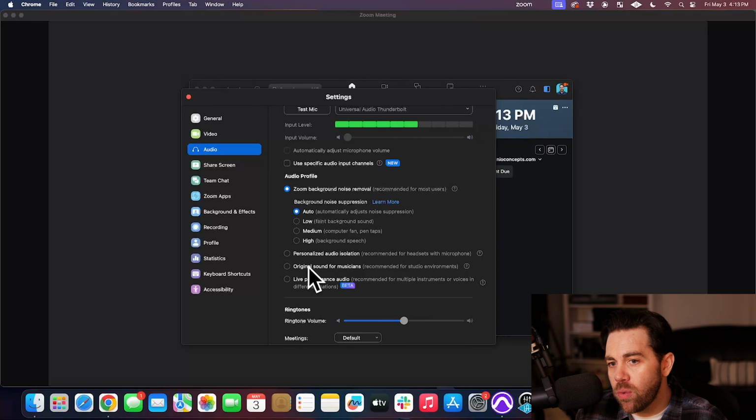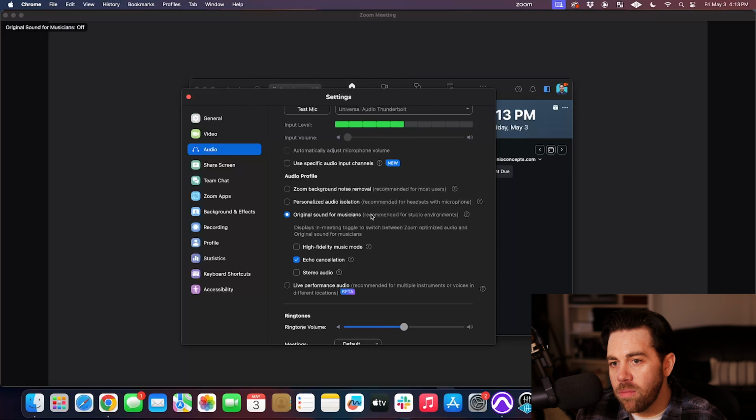And what we'll do is we'll choose original sound for musicians. This is the original sound from my microphone. No processing, no changes. The settings available to us under this profile, we don't need to turn on. Stereo audio, don't worry about. Audio, high fidelity music mode, don't worry about.